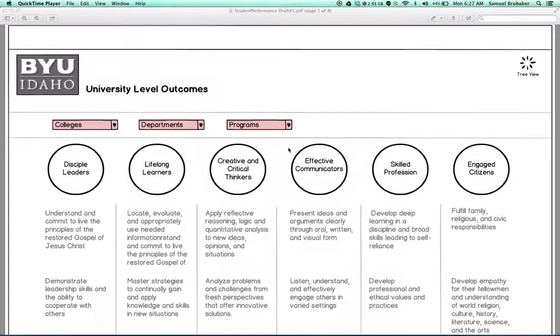So as you can see, the Outcomes Manager would give you the opportunity to navigate by the university hierarchy: colleges, departments, and programs. Depending on who you are, you may actually land on a different part of the page. If I was a college dean, maybe I would land on the colleges page. If I was a department chair, I'd land on the department page. So the roles would be managed in such a way that you could land directly on the page that you're concerned with.